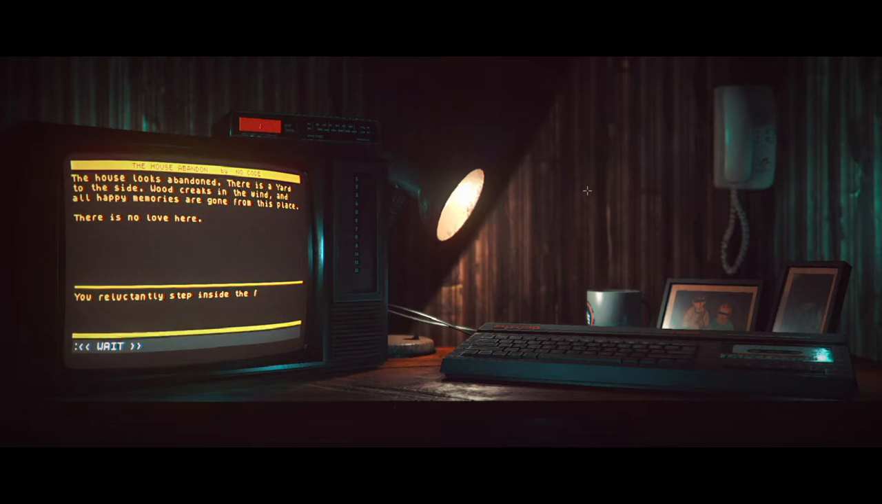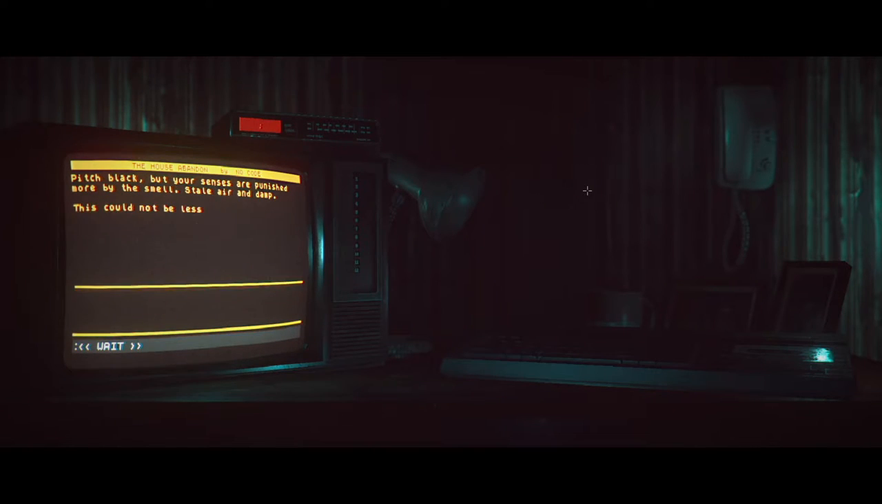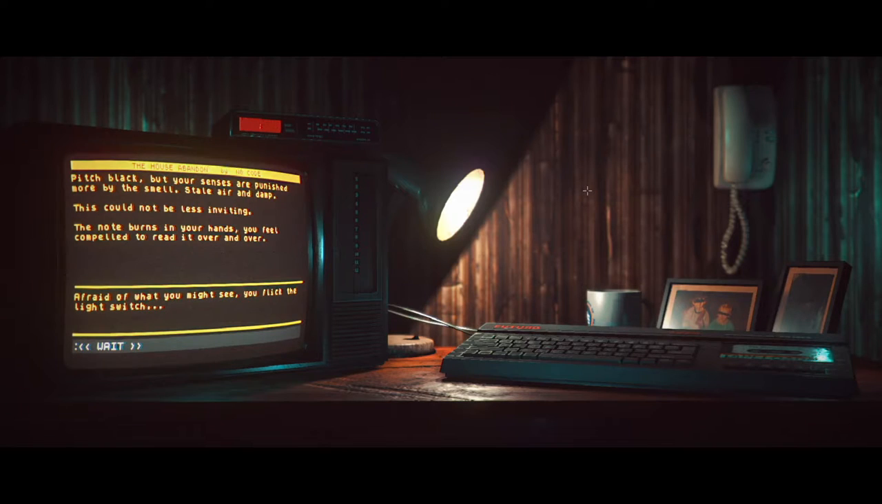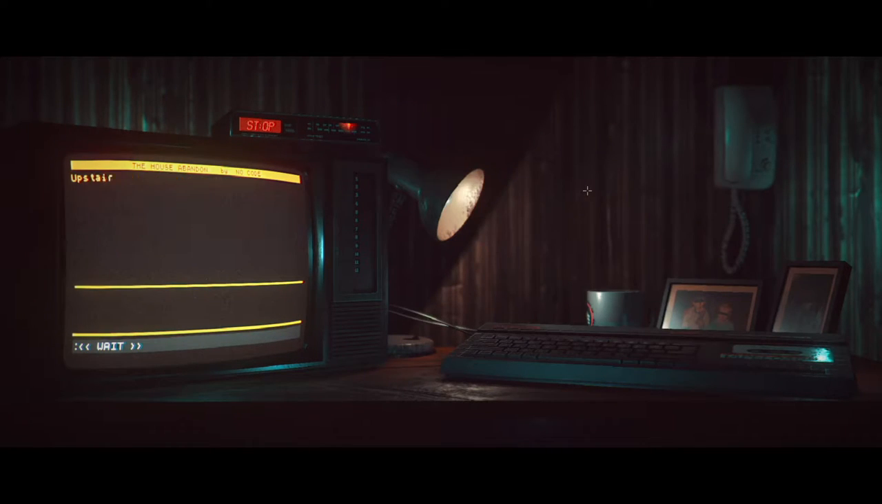Why do you have to go back? Turn on the lights. Afraid of what you might see, you flick the light switch. The lights flicker on and off, the walls are falling apart. After years of neglect or worse, there are stains and trails.